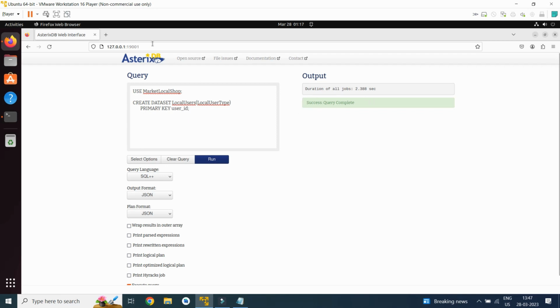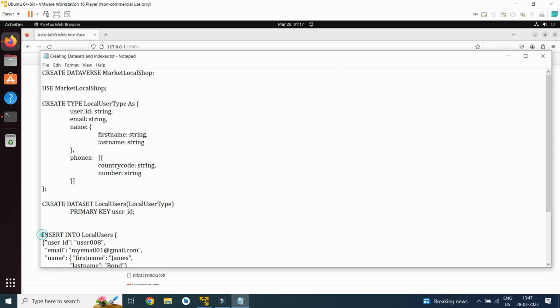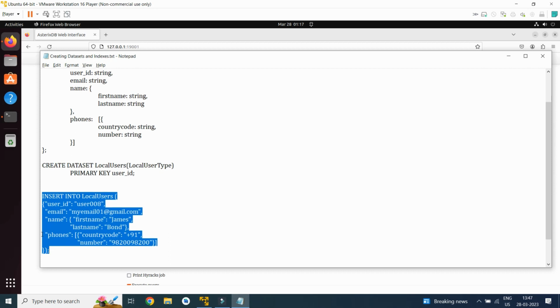Sometimes you might face an issue with your browser. You might not see this execution. You just need to refresh your page. So now our dataset has been created. Now we will insert records in it.